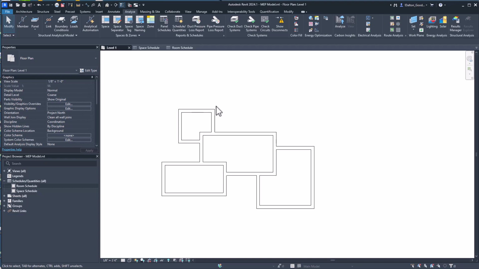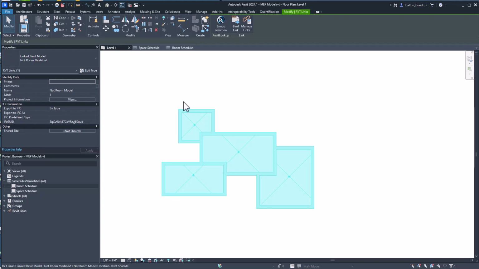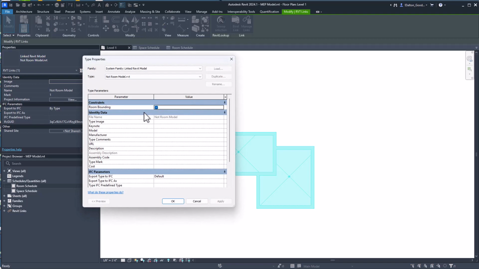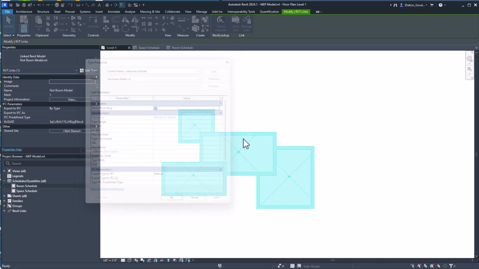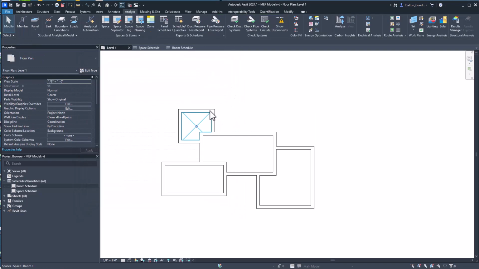Simply unload the one you don't want, and then you've got the one in there, and you can easily pull in the data like you saw. Now, just in case anybody is wondering, if you click on this and then go to edit type and make this unbounding, that doesn't change anything. I tested that, it didn't work, because the data's still there, so it's still checking that model, I think. But anyways, pretty easy to do.